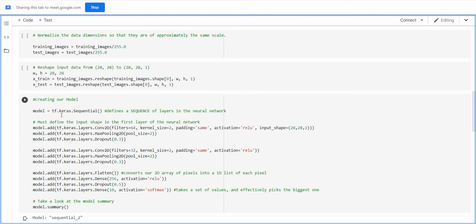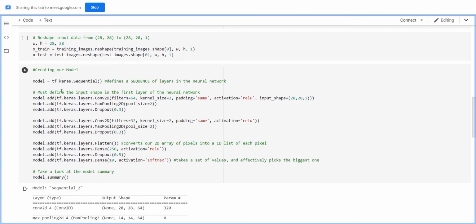But first of all, we need to create our model. We would use Keras sequential model. It defines a sequence of layers in the neural network, and we must define the input shape in the first layer of the neural network. So in the first layer, the input shape would be, as soon as we reshaped it, 28 by 28 by 1. And we would use a convolutional 2D layer with 64 filters and the kernel size 2, the same padding and the activation ReLU, and you know all of this from the first, theoretical part of our lesson.